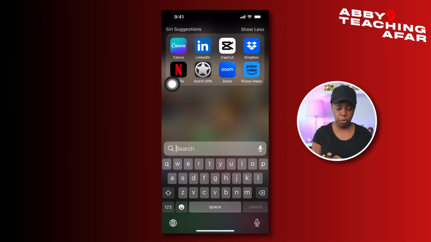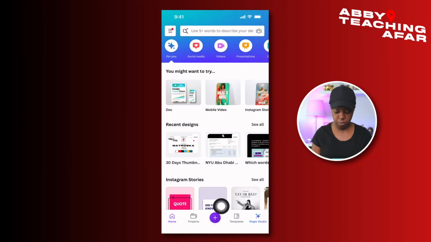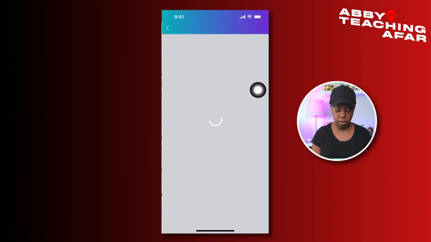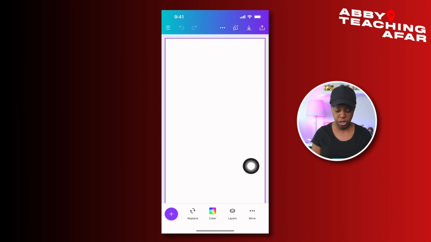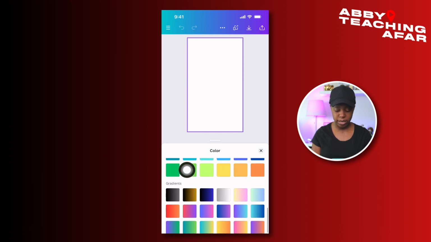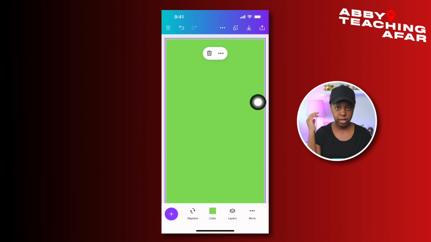We're going to start by opening up the Canva app, and then we're going to press the plus button, and we are looking for anything that's like an Instagram story, which is 1080 by 1920. Now, once we have this, what we're going to want to do is press on the background, and I'm going to change the color to green. And we're going to start there because later on you'll understand why.